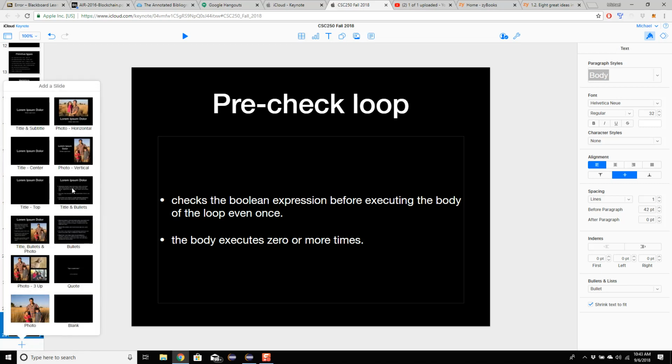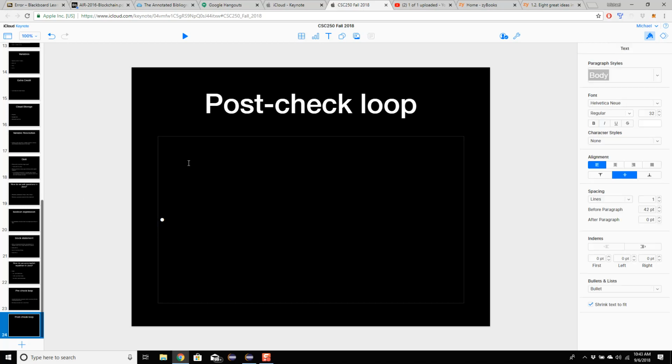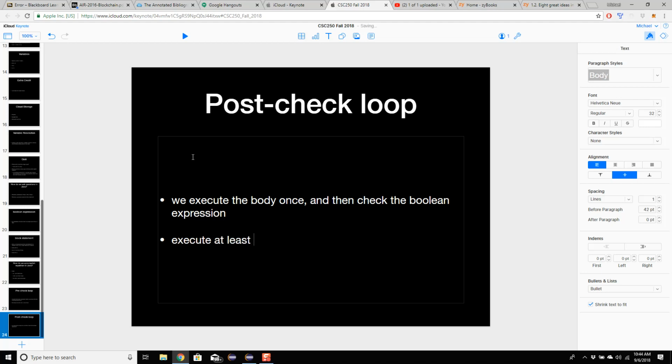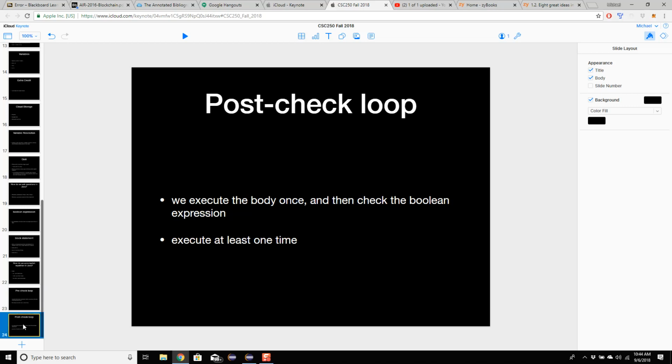In a post-check loop, that's the do while loop, we execute the body once and then check the Boolean expression, because we check the Boolean expression after, post executing the body. So these loops execute at least one time. For loops and while loops are this kind, pre-check. Do while loops are this other kind, post-check.